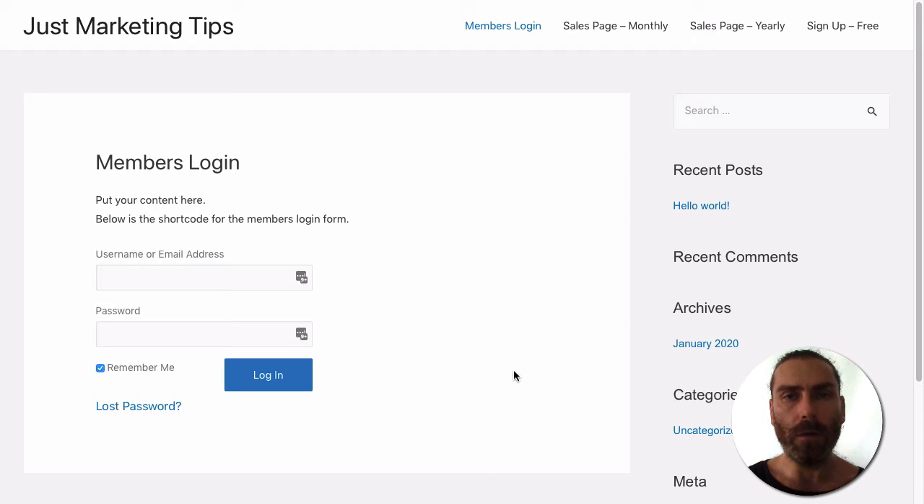In this video we're going to be talking about the members login form. When we ran the Quick Start Wizard, it actually created the login page and added a login form to it, and that's been added using a shortcode.